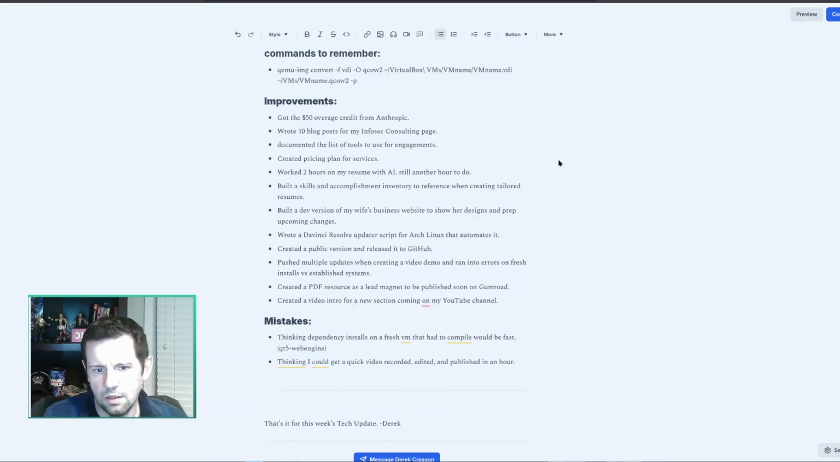So mistakes. Thinking that dependency installs, which I mentioned a second ago, on a fresh VM that would have to compile would be fast. I'm looking at you, Qt5 Web Engine. That package takes hours to compile, and you can run into memory crashes with it if you're not careful. Fun times. And then also thinking I could get a quick video recorded the other night and edited and done in 1 hour. So it was supposed to be a quick video, and it just did not turn out that way.